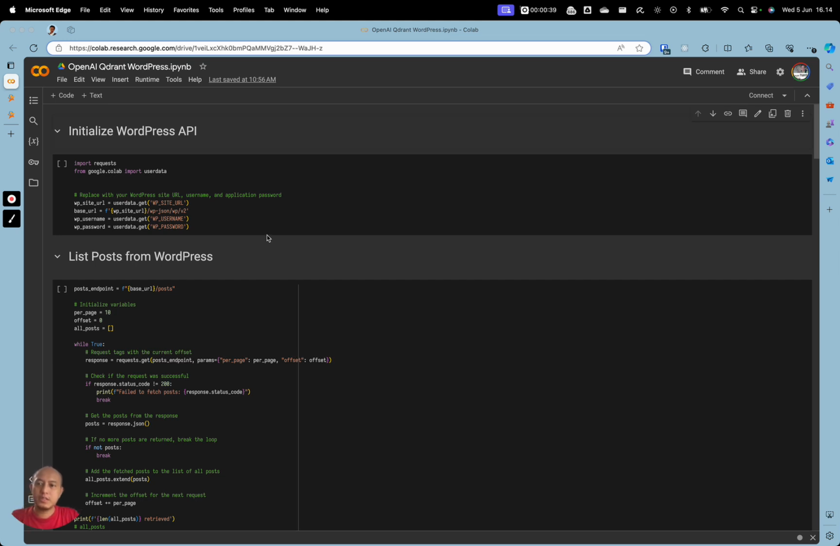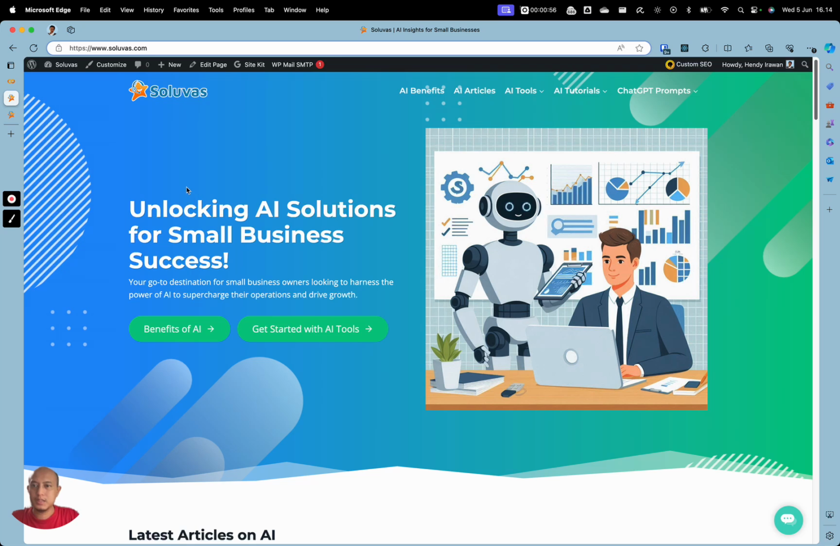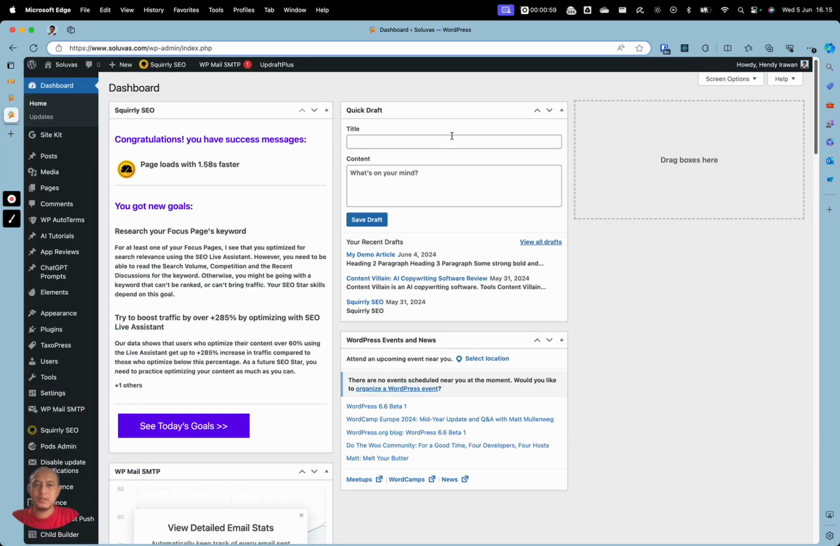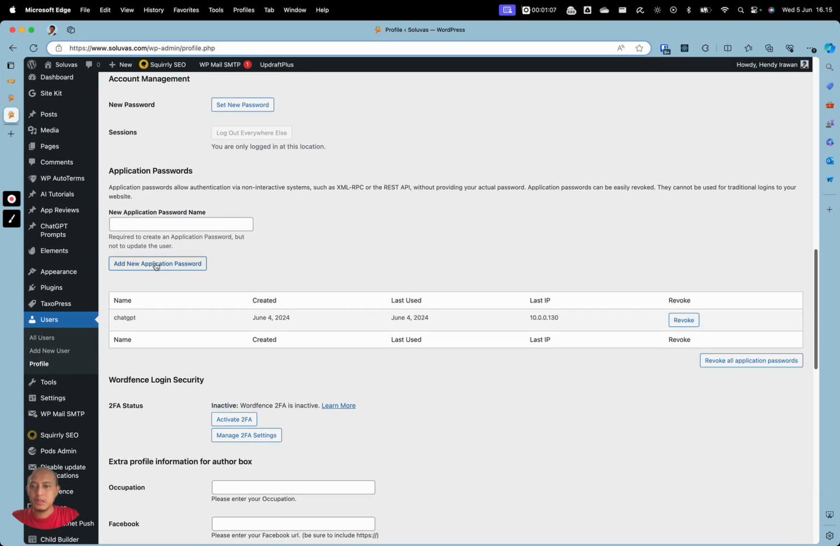Okay, so first we will need to use the WordPress API. To use the WordPress API, you need to get the API application password. So I have this WordPress site here, solofast.com. To get the application password, you go to the profile and then create an application password here. As you can see, I already have the application password generated, and then save that password.